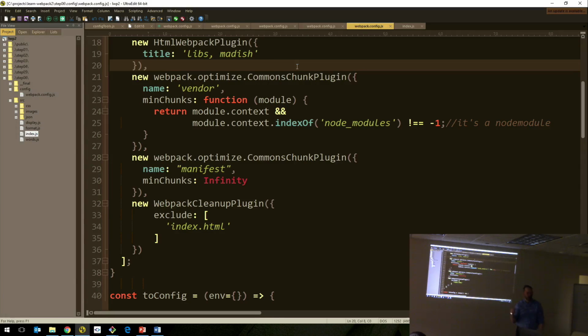And how do I know that right now? Well, I have a very simplistic function at the moment, and this would be much more complicated for real. But I'm saying if it lives in the node modules, I don't want it in my main project. Okay? If it's something that I draw out from node modules, throw it in vendor.